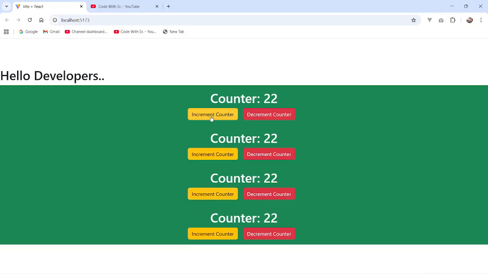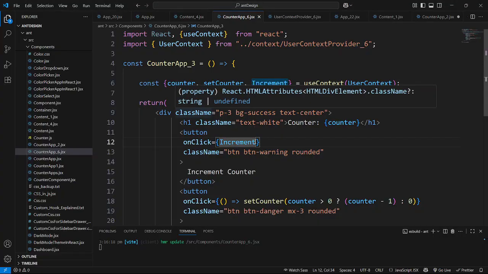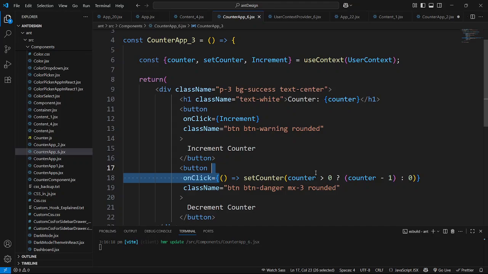So guys, this is the beauty, this is the charm of using the context API. Now our counter component is also global. We will be able to handle and control this counter component from any other component as well.